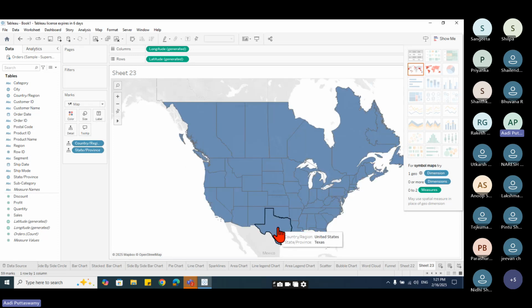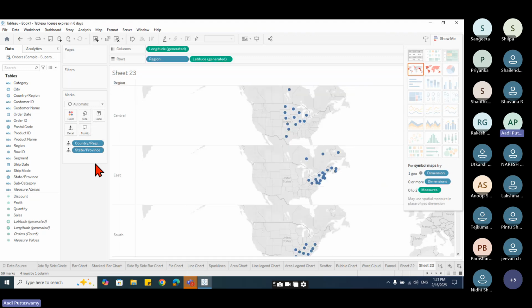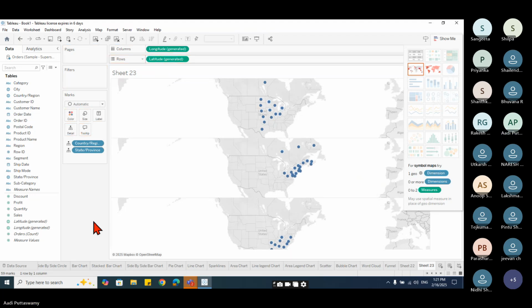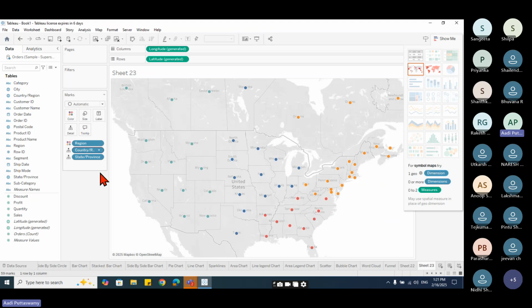See, this is field. Now I'll take the region and drag and drop it in colors. For each region, it is giving me different colors. Now if you click on the symbol map, let me remove this region. I can take the region and put it in colors, so you can see different colors. Now for the pointers, the bubbles, I want them to be based on the size of sales.